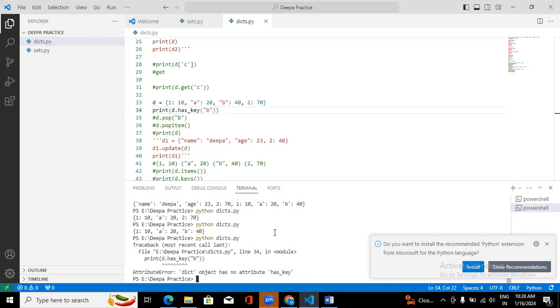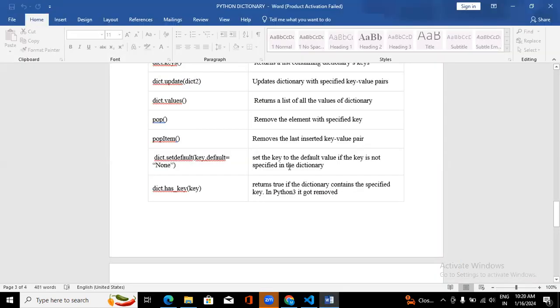d.has_key: object has no attribute. Maybe this works in Python 2. In Python 3, has_key is not supported. has_key is there, but that is in Python 2. Currently we are using the Python 3 version, right? That's why it's not supporting. It works in Python 2, not Python 3. It's going to return true if the particular key exists, and false if the particular key does not exist.